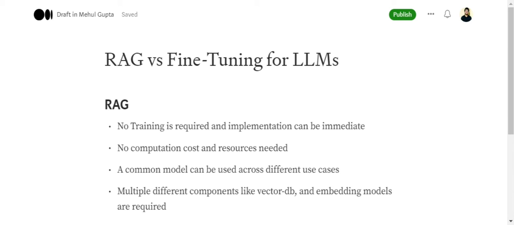So in case of RAG, the best part is there is no training required. And if you want to have an implementation, it can be done immediately. It just requires a pre-trained LLM, and eventually following the RAG architecture that I've already explained in a previous video, you can immediately, like within 10 minutes, have an LLM that is able to answer your queries based upon your data, right? Hence, if no training is required, no computation cost and resources are required.